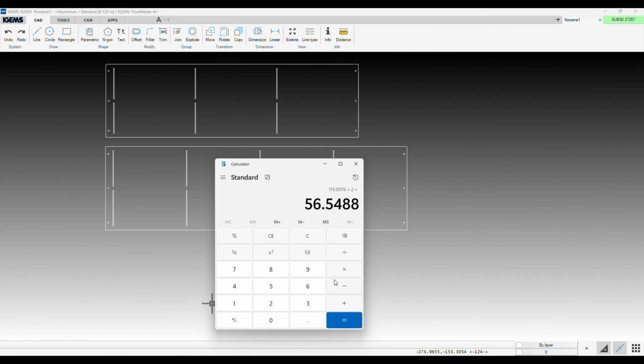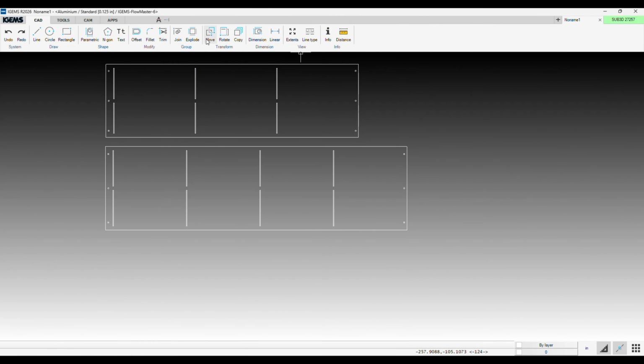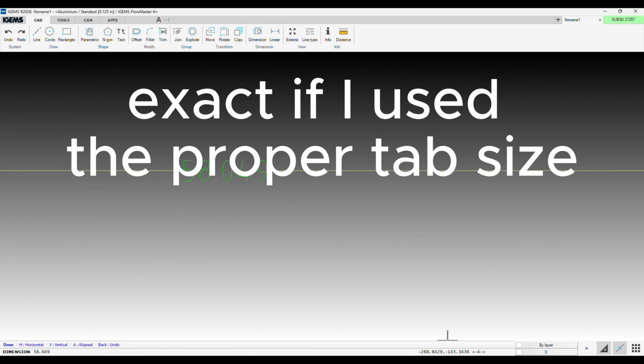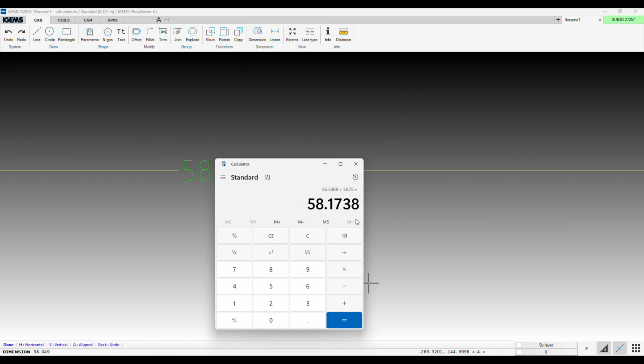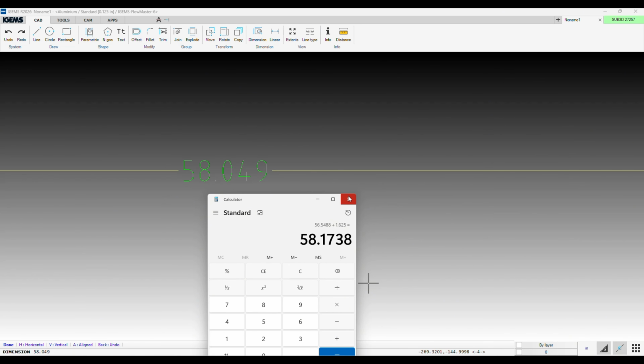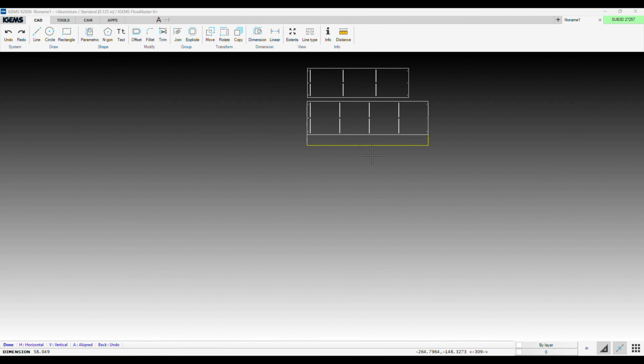$56.54 plus our whatever it was, 1.625. So it should be somewhere around this number. Perfect. Okay, so the template is working. That is super cool.